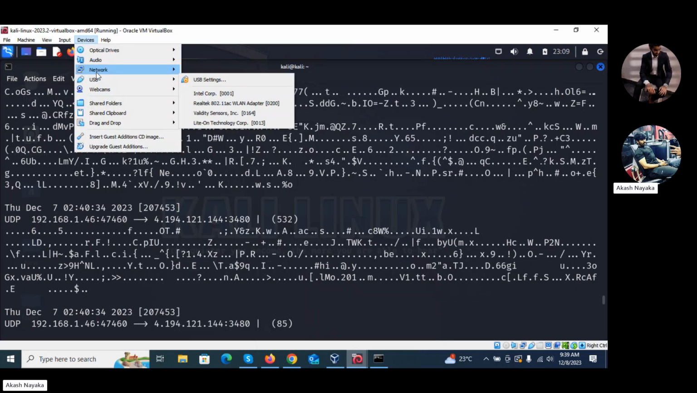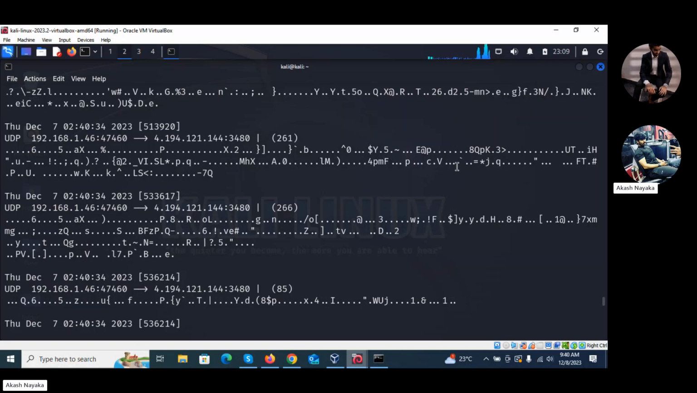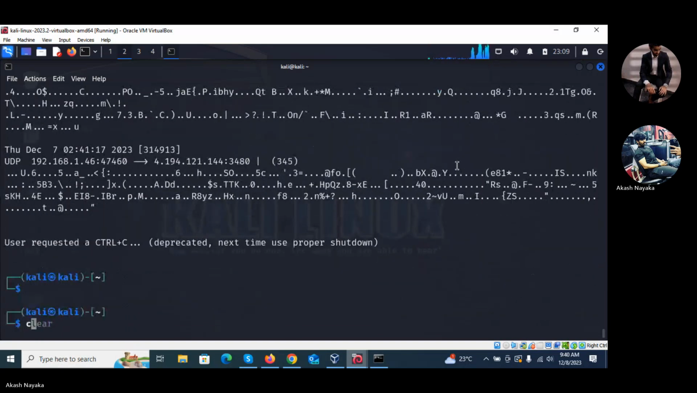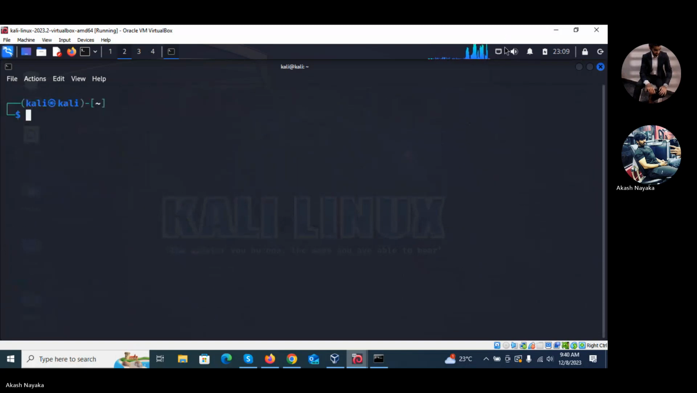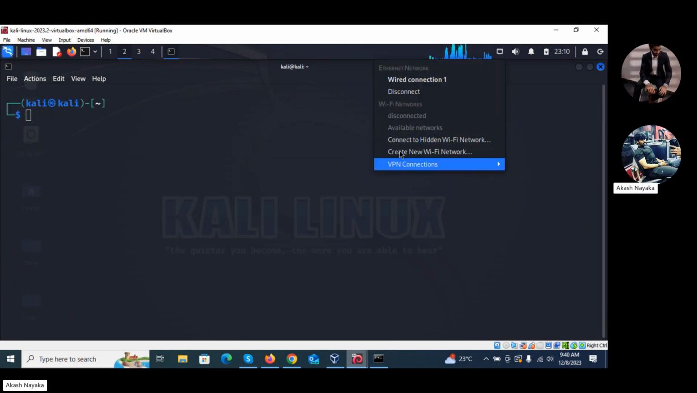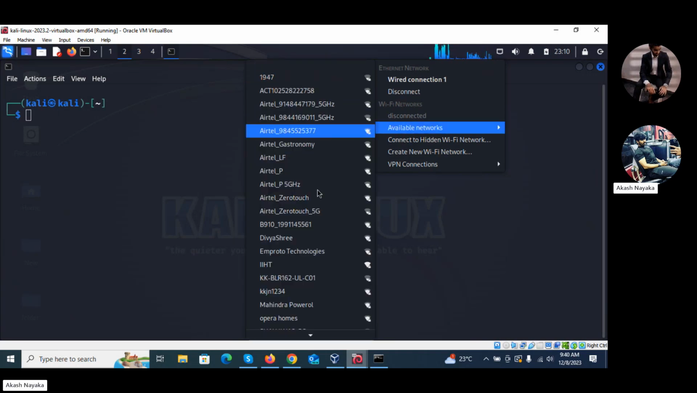And sometimes you have to click on devices. In devices, you have to select your Wi-Fi. Networks here. For that, we have to wait a few seconds, okay? Yeah, see, the Wi-Fi is now connected, but the available networks will take some time to show. It might take some time, but it will show you, okay? So now, meanwhile, see, it is showing all the available Wi-Fi.